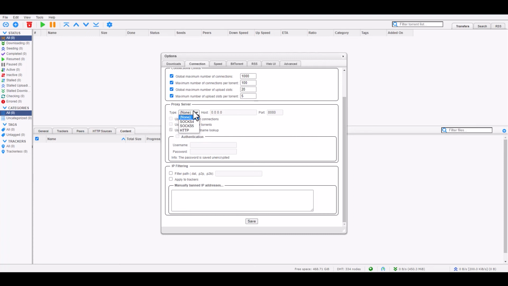It is usually in the format SOCKS4, 5, or HTTP. SOCKS5 would be probably the best option, because HTTP is just plain text, and SOCKS4 is pretty old.